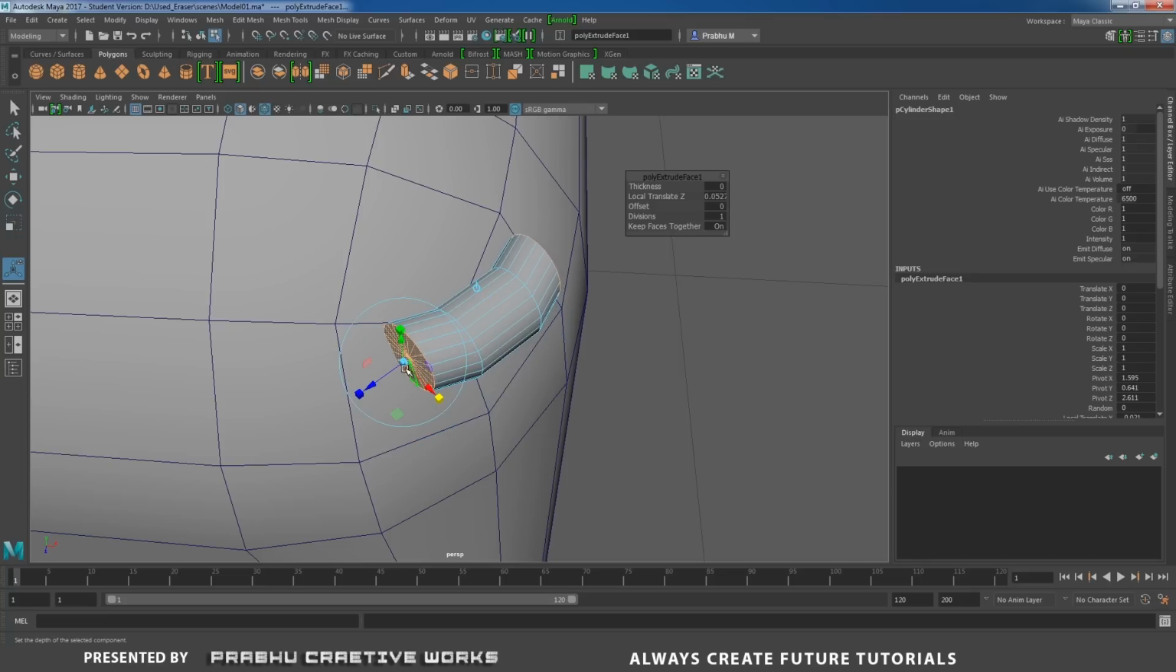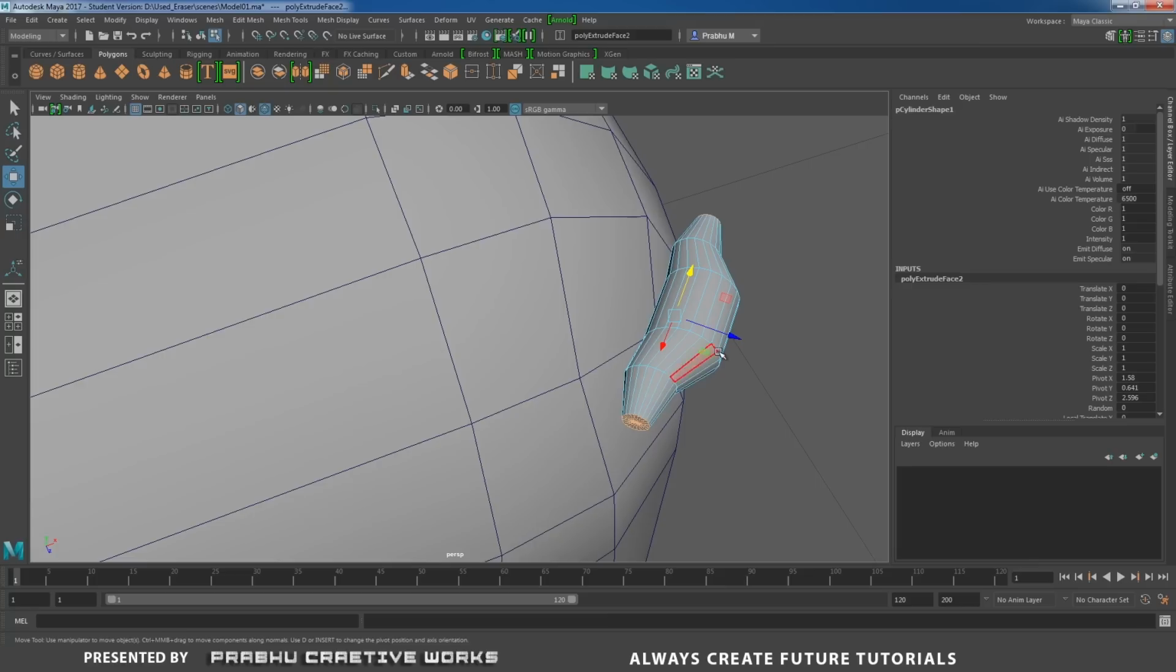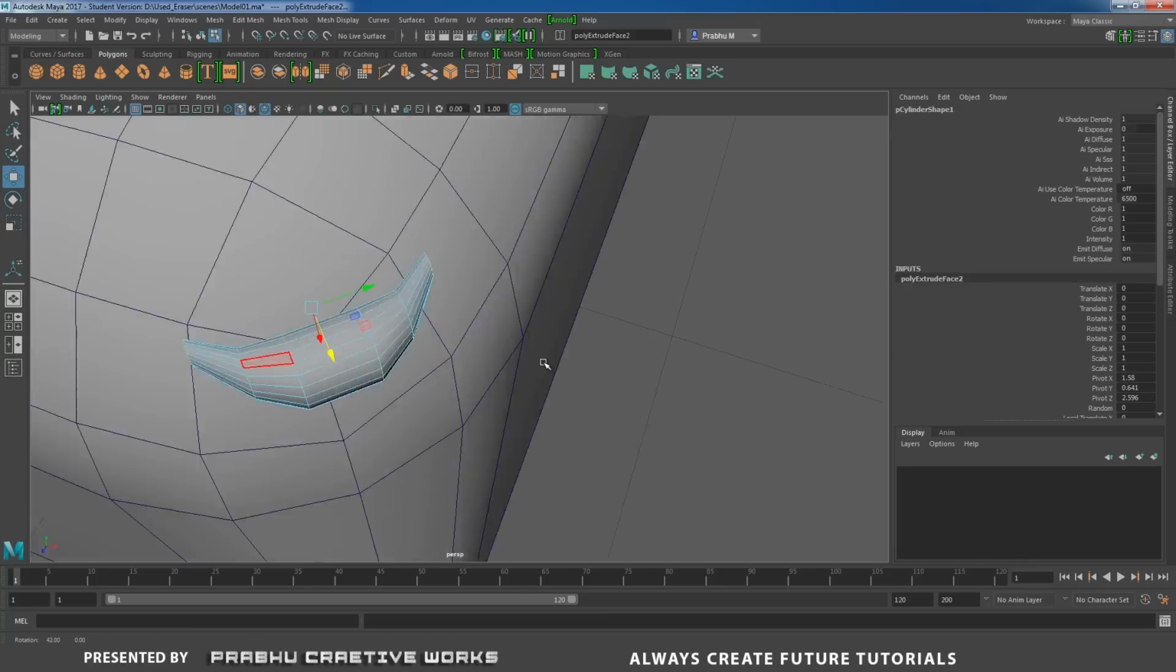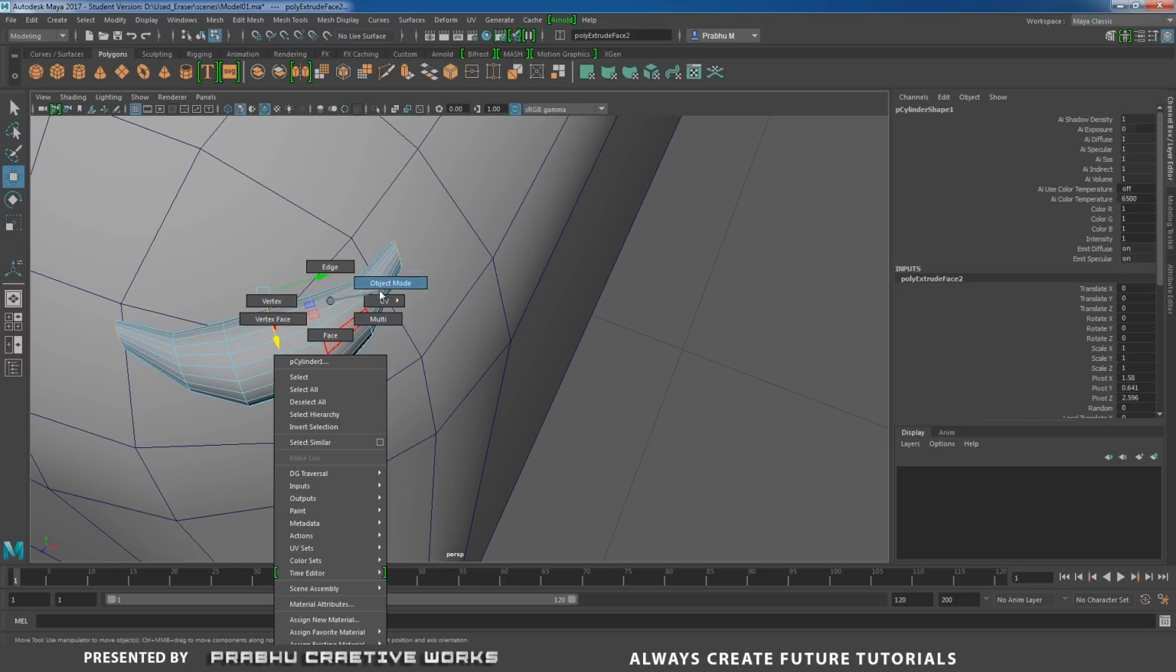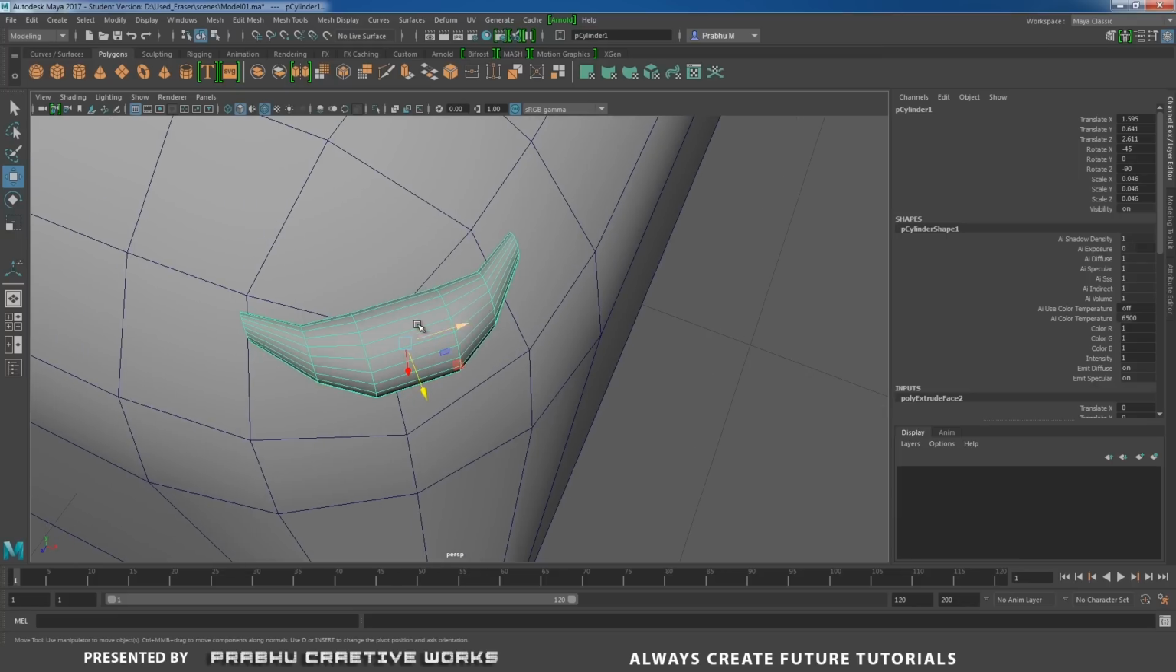Click on the scale button. You want to scale down, and shift right click and choose extrude face. You need to extrude in Z, click on the scale button, scale down, and press W. I want to move this in Z like this. Right click and choose object mode.